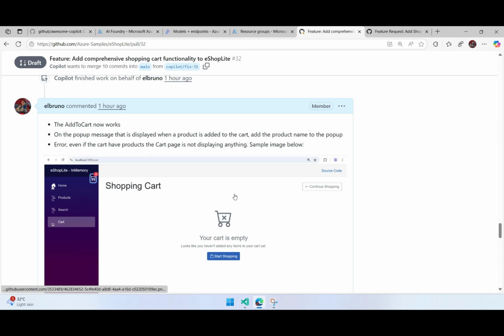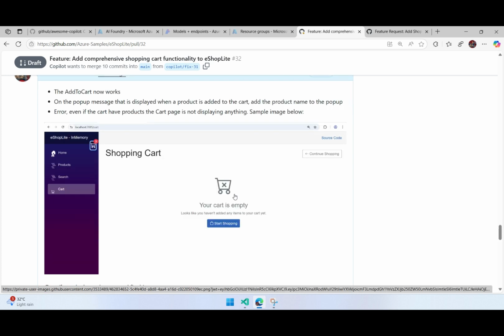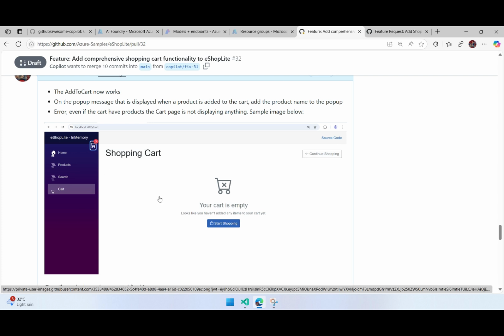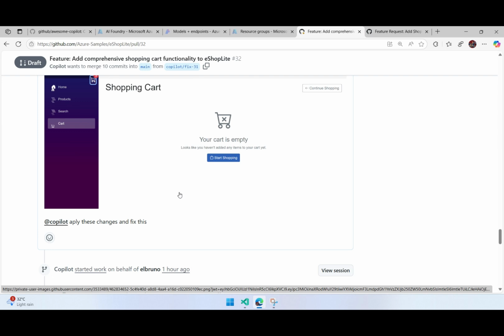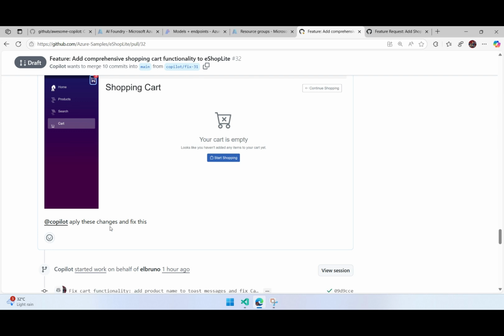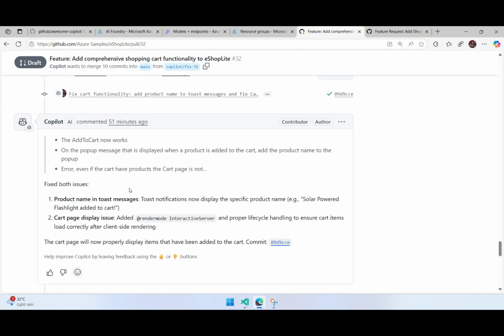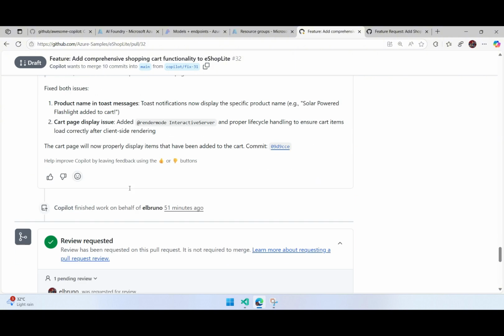Now the add to cart works, but I want a couple of things. First of all, when we do the add to cart, we have a pop-up message that is displayed when the product is added to the cart. Add the name of the product. Right now, it doesn't have the name of the product. And also, when I add some products, I can see that the cart has some products, but when I go to the shopping cart page, the page is empty. So apply these changes and fix. By the way, I have a typo here. So it did this. Now everything is working. It did a couple of minor fixes.